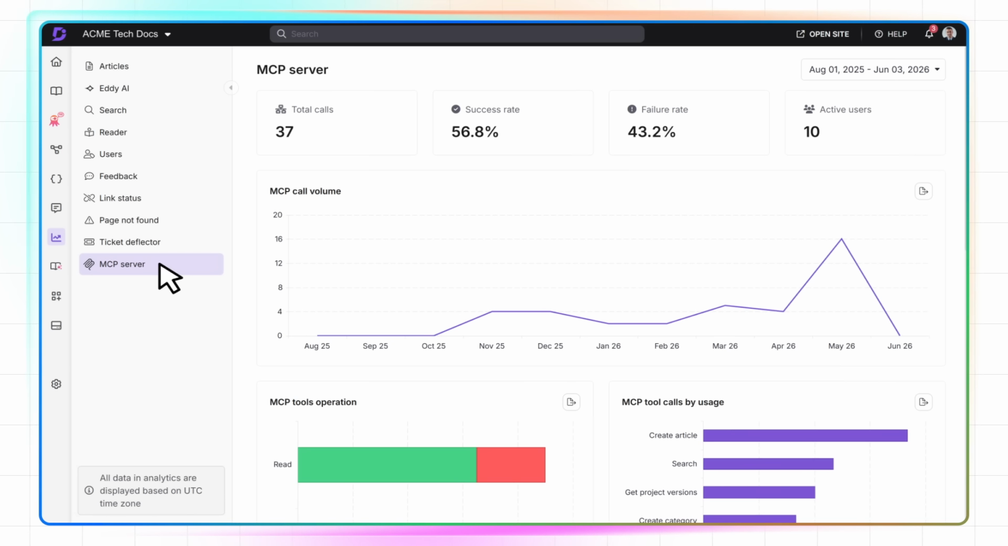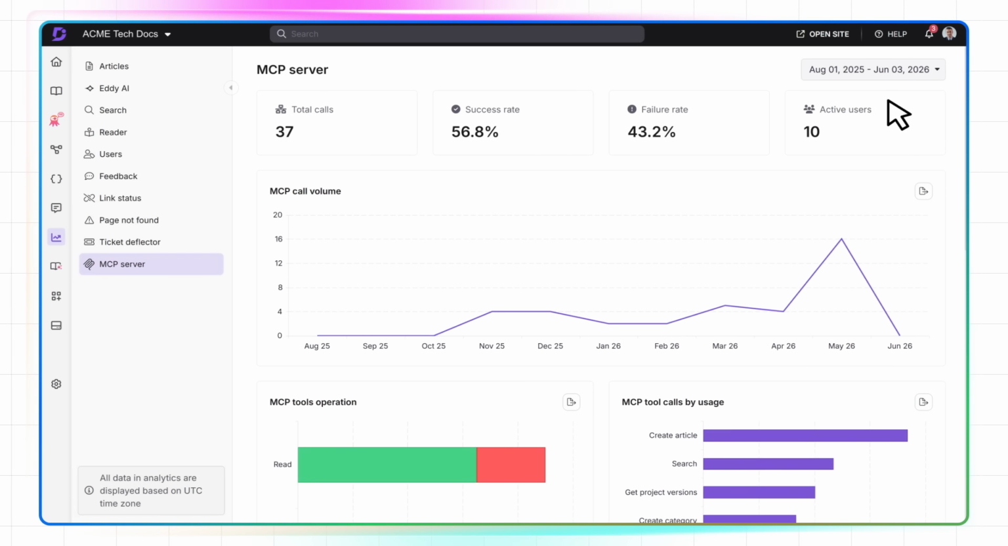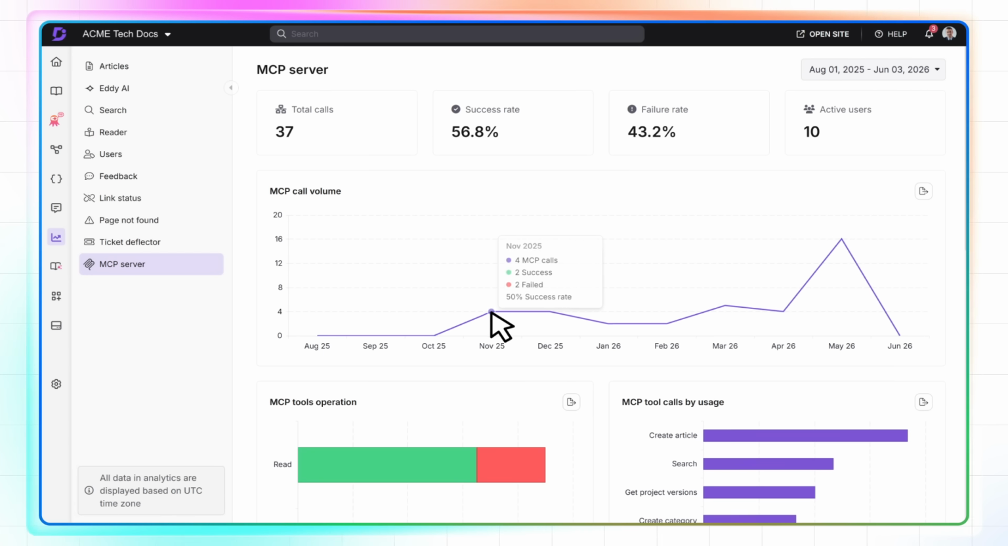At the top of the dashboard, you'll find several key metrics, including the total number of MCP calls, success and failure rates, and the number of active users currently utilizing MCP functionality. You can adjust the reporting period using the date filter, allowing you to view data by week, month, or a custom date range. Next, scroll down to the MCP call volume section.